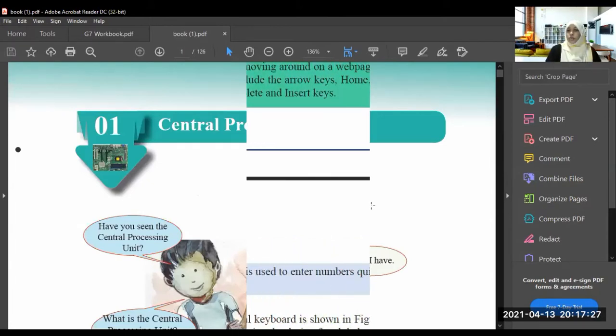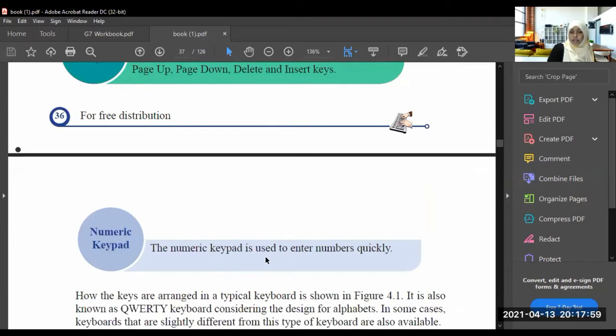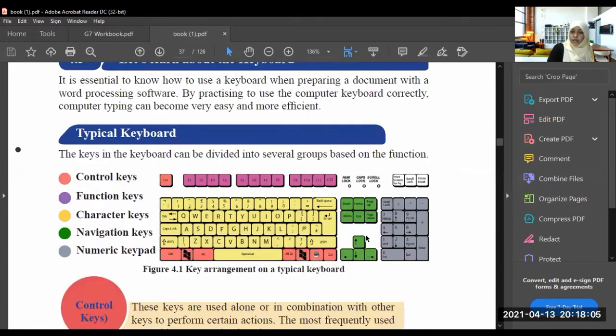Now understood. Next one, the numeric keypad. The numeric keypad is used to enter numbers quickly. So this is the numeric keypad. We use this to calculate numbers very easily.